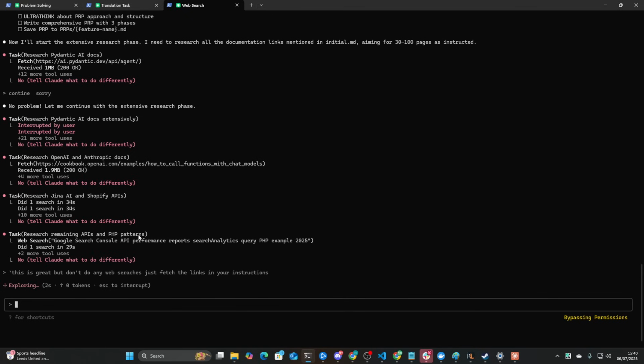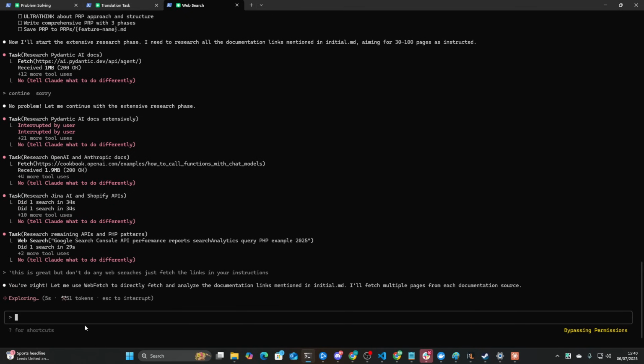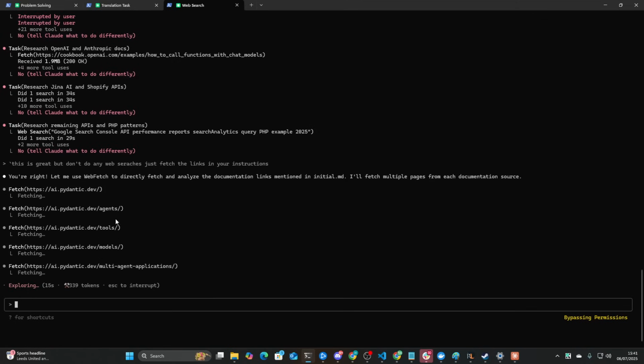Okay, so that was working perfectly, but it was just doing web searches. I always get a bit wary when it does web searches. Okay, here we go. So this is the system that I'm trying to get, right? Where it just fetches everything at once. It's doing Pydantic again, but that's fine.